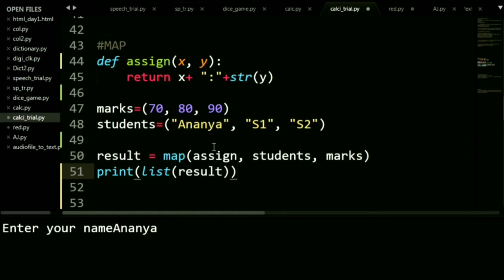So what happens in map is, as soon as the student and marks go inside the function assign, it will go according to each single element. That is, the first time 70 and Ananya will be going. So X is basically student, that is Ananya, since I've given student first, and Y will be 70.